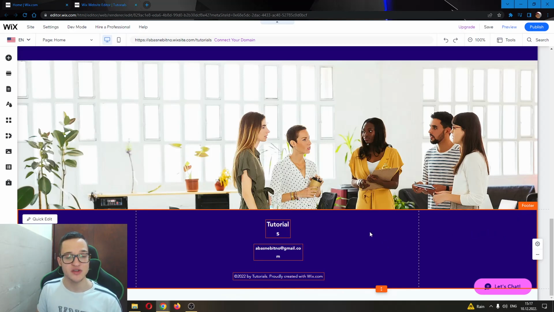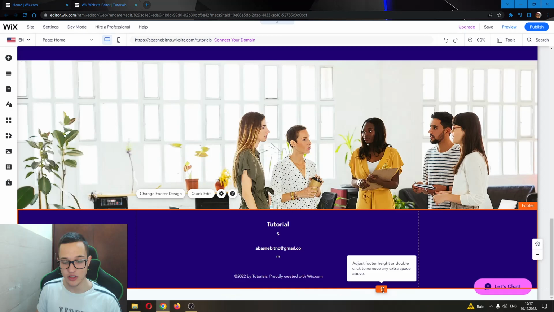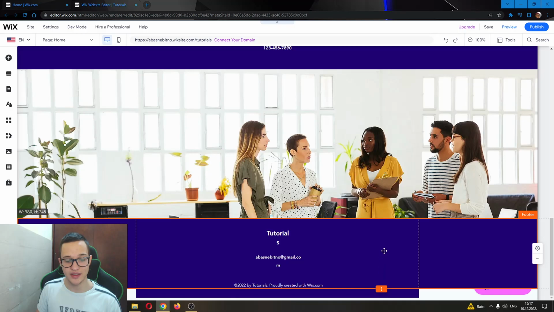Very easy. Just go ahead and click on your footer right here, click anywhere. And now this will give you the option to edit your footer. All we have to do is find this option right here, this button that will enable us to resize it to be either bigger or smaller. So go ahead and click on this button right here and just start dragging it.